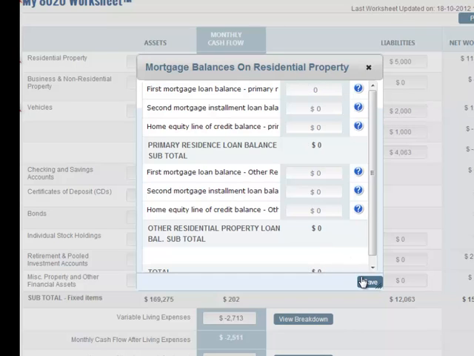If you are a homeowner, fill in your estimated mortgage and equity loan balances, if any, for each property. When you're done, click Save.